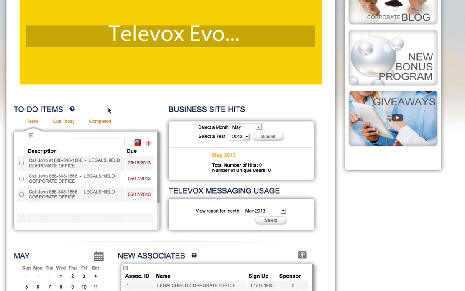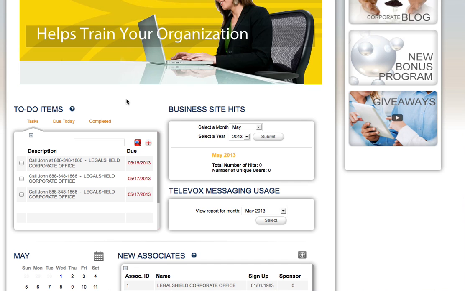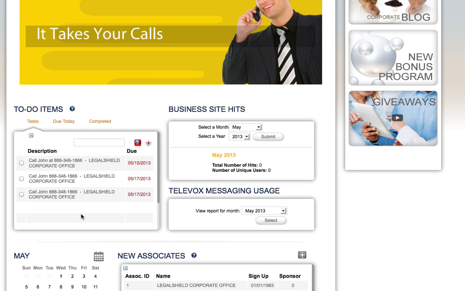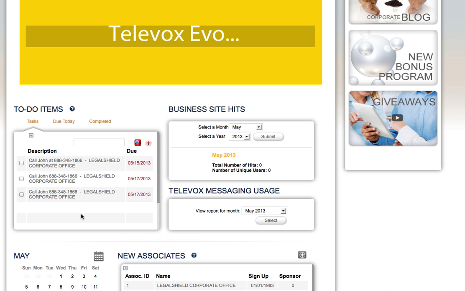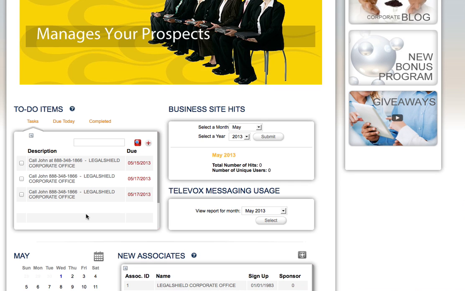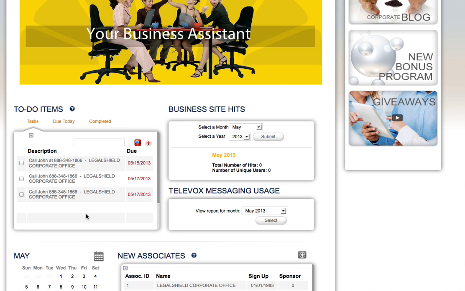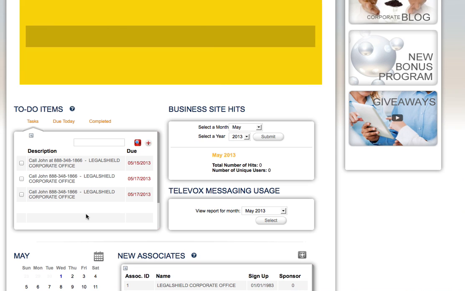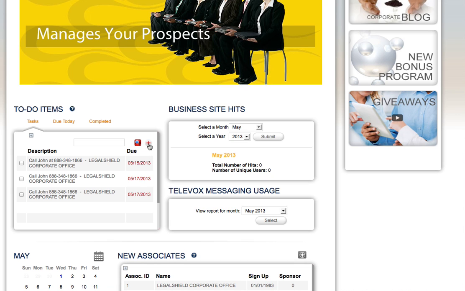So let's talk about some of the functionality on your Televox Evo homepage. First off, one of the things that we've added for you is to give you the ability to help to organize yourself. We know that there are certain and specific things that you're supposed to be doing as a Legal Shield associate. Some of those things, for example, are to make certain contacts or to do certain activities. So we provided a way for you to list those activities and to be able to make sure that you see them, that they're supposed to be completed, and that you can actually mark them off as completed as you go along. So let's show you how to actually enter a new, what we call, to-do item.